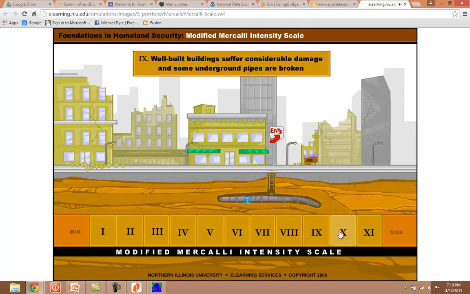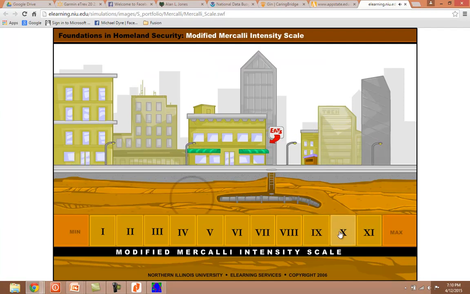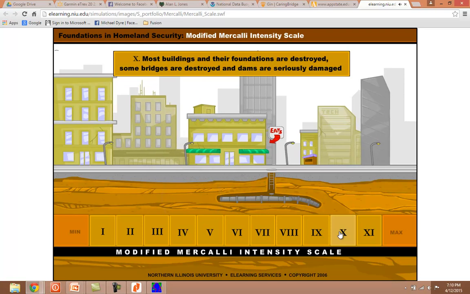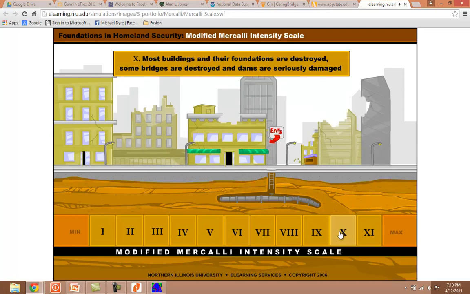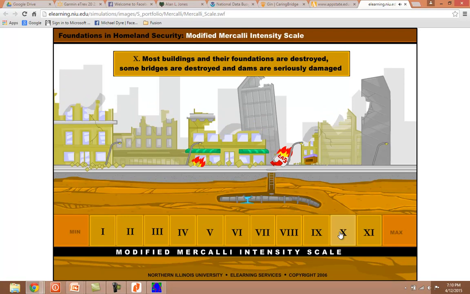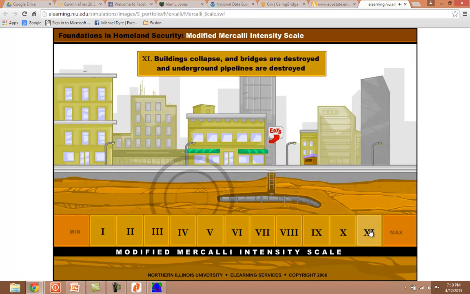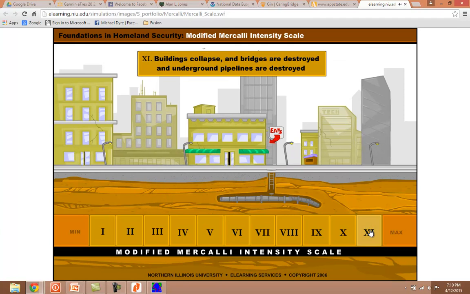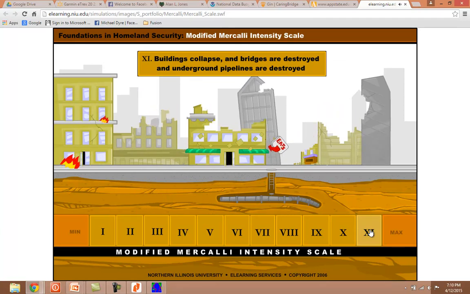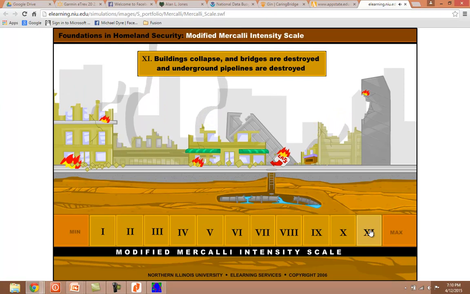Okay, looks like the buildings are getting hurt. Go to a 10. Dams are seriously broken. There go the water pipes. And we haven't even gotten to 11 or 12. Bad stuff.